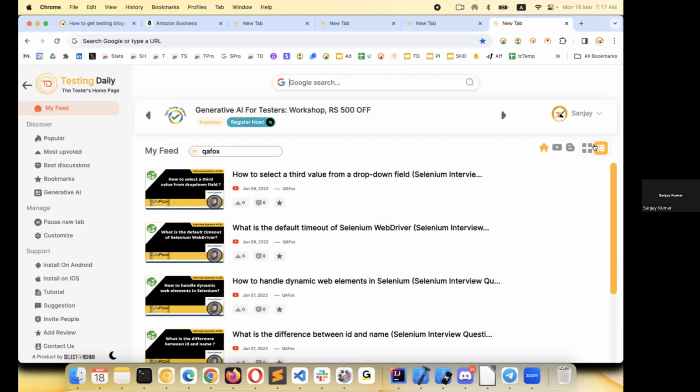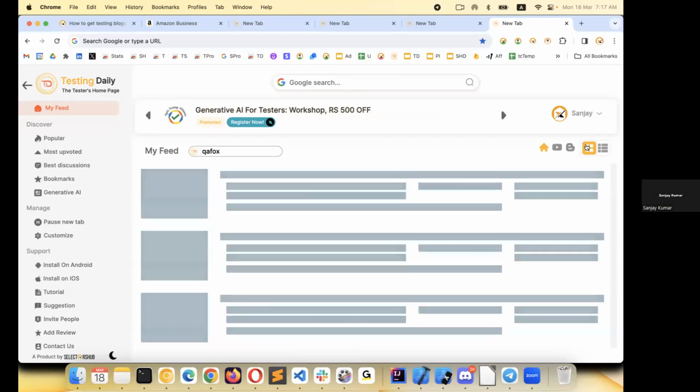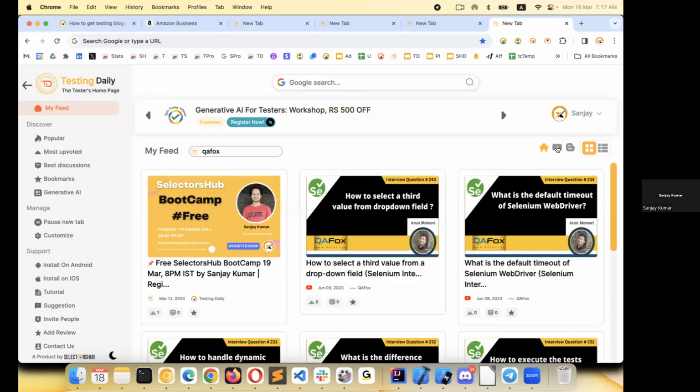Here you have two types of views, grid view and list view. You can change the view as well. And lots of other things are there, so you can always explore. You can like and comment as well.